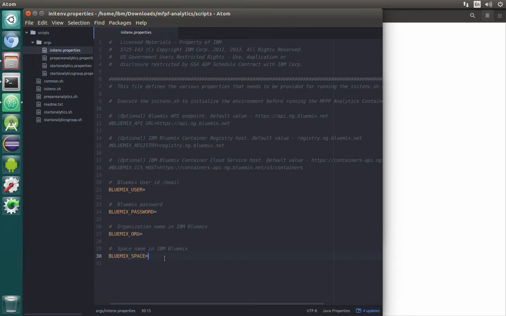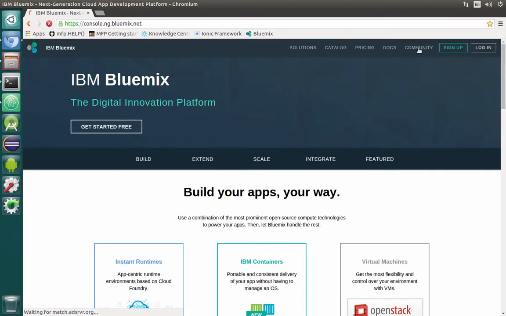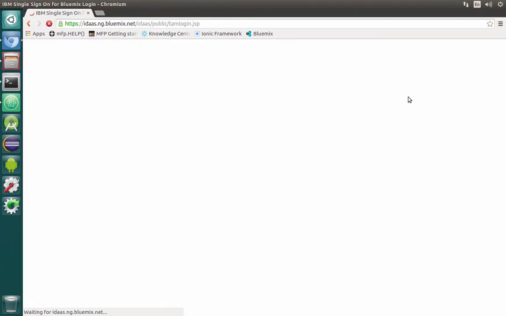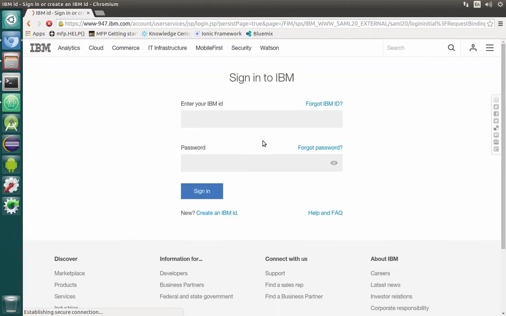The third, you will need to have the US South region, and in that region you need to create space without spaces in the name. So let's open the browser and I will show how it looks. You need to go to console and log in using your credentials. So I will do the same.